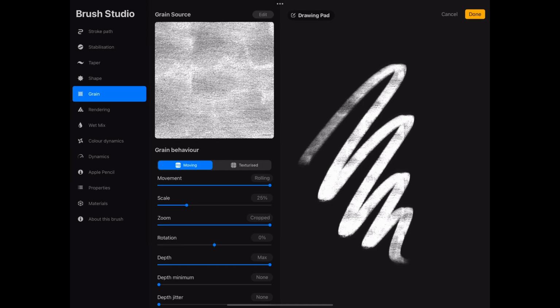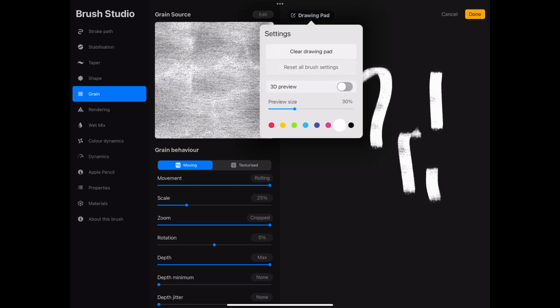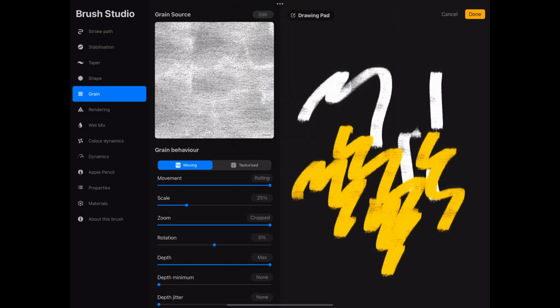Perfect. So now that we've got the shape and the texture down, we're going to change a few other settings to make this look a lot more realistic. For those settings, they're going to be colored. So let's pick a color and change. There we are. Yeah. We're going to go into the color dynamics setting here.